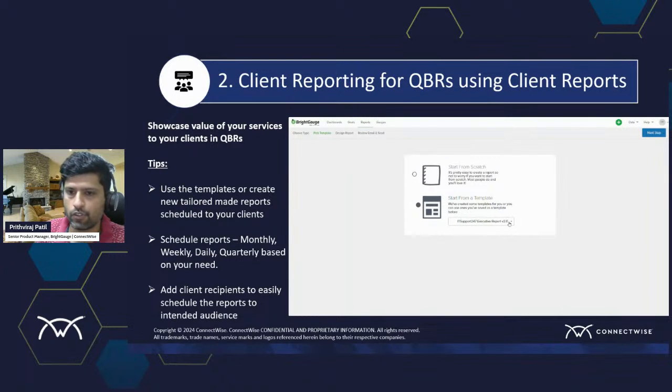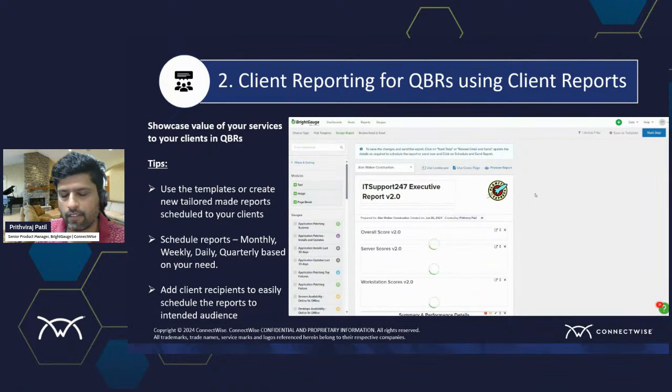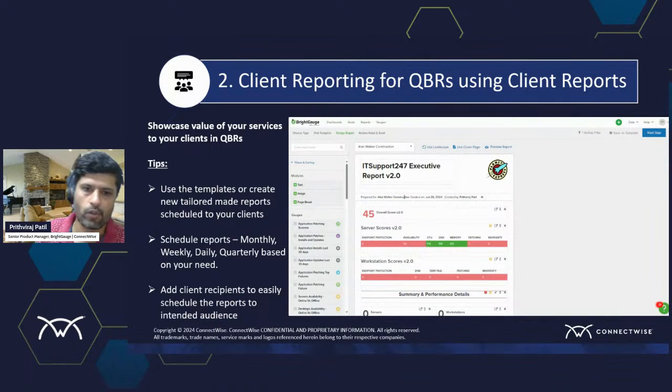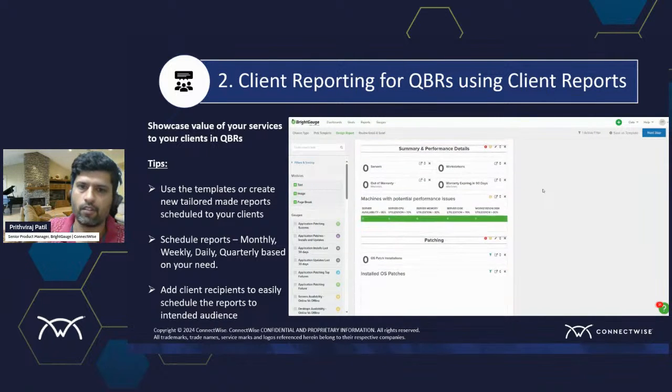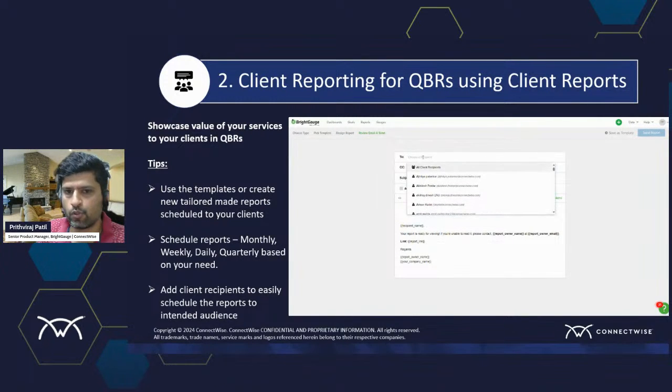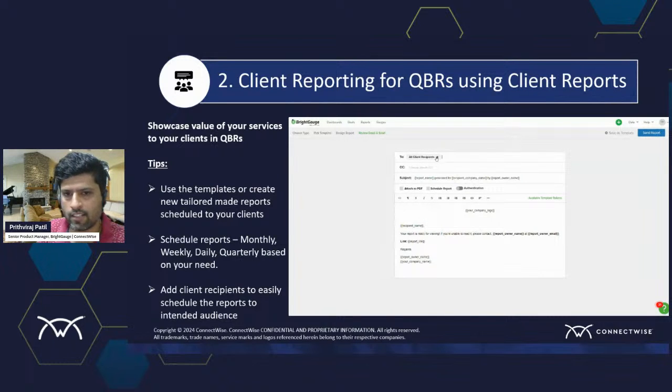As I said, just use the existing template. In this case it is the ITS 247 Executive Summary Report, and there you go. You have data tailored for Alan Walker in a couple of steps. Now just choose who you want to send this data to. You can also send it to client recipients, and I will show you that in a bit. Or you just select that if you want to send it as a PDF or whatnot.